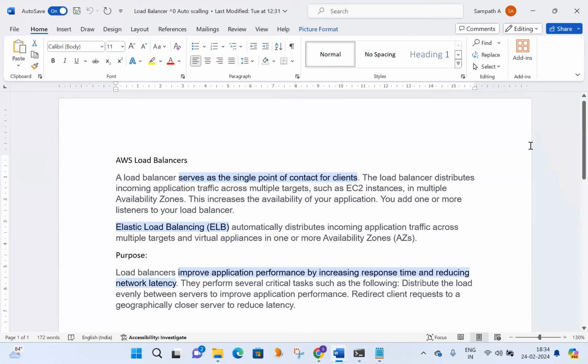Hello all. Today I'm going to explain about the AWS Application Load Balancer. Basically it is ELB, which means Elastic Load Balancer. What is the ELB? ELB basically handles application traffic. Whatever the incoming traffic is, it will be distributed across the availability zones or across the EC2 instances.